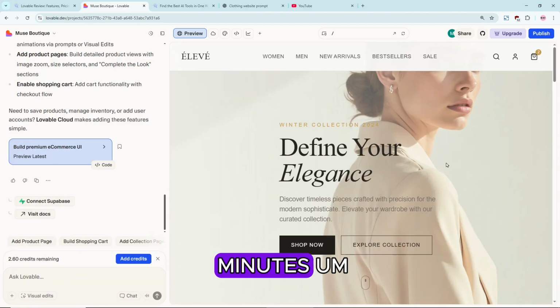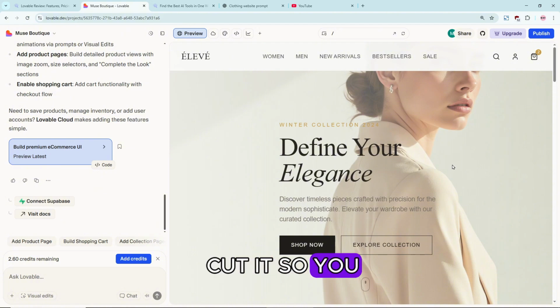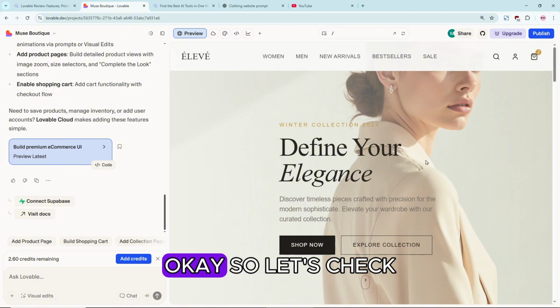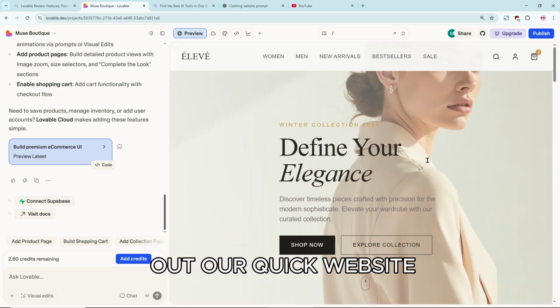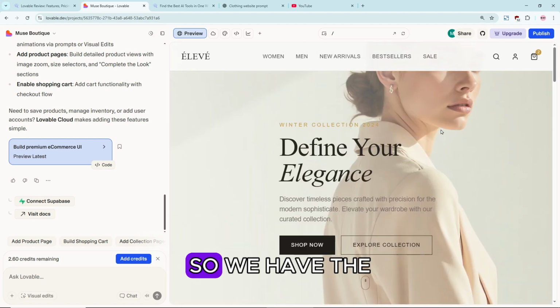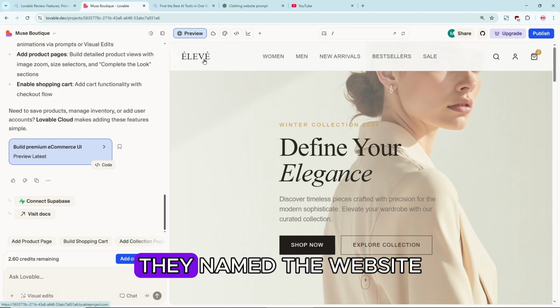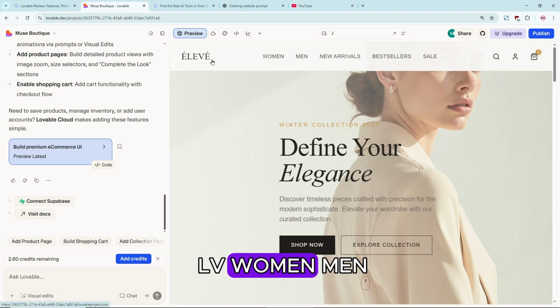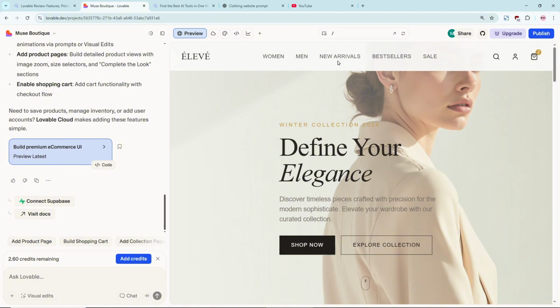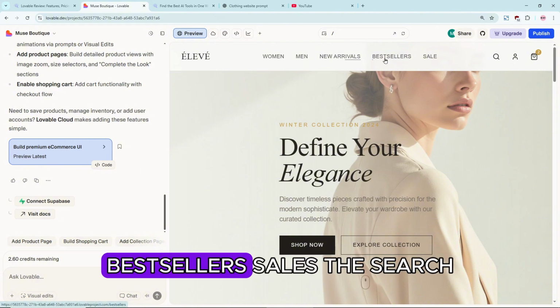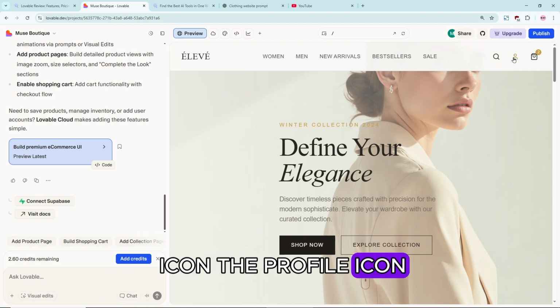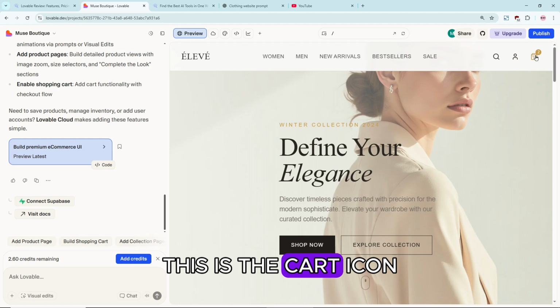It took about 5 minutes, but I had to cut it so you don't wait. Okay, so let's check out our quick website. So we have the header. They named the website Eleve. Women, men, new arrivals, bestsellers, sales, the search icon, the profile icon. This is the cart icon.